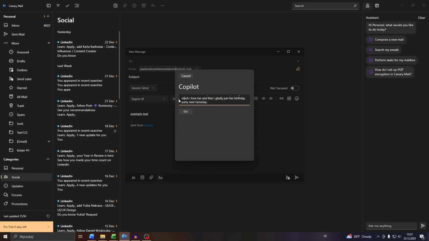So let me just correct that typo, there's actually lowercase. And let me click into Go to give Copilot the command to craft an email for me based on that prompt. And there you go.